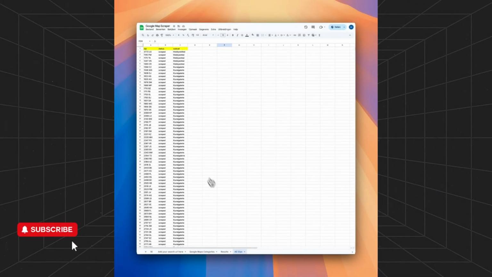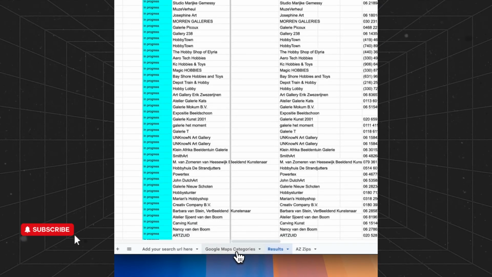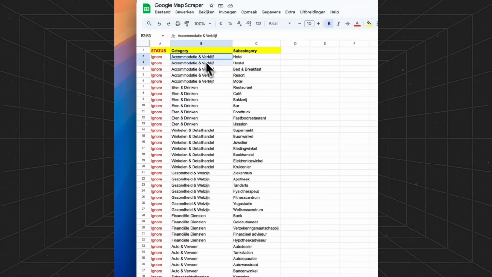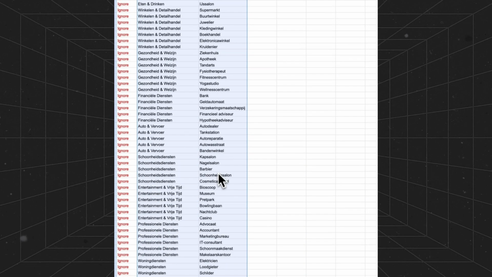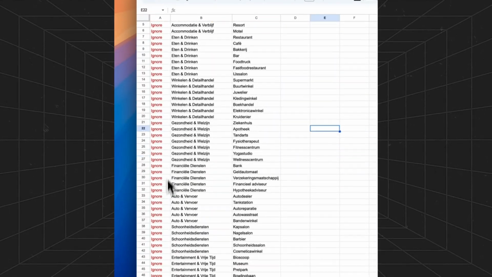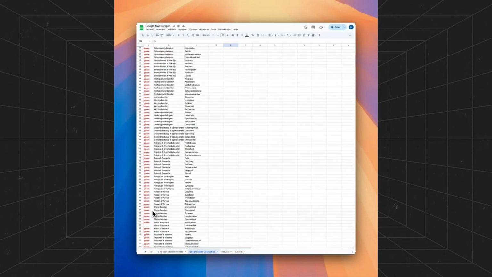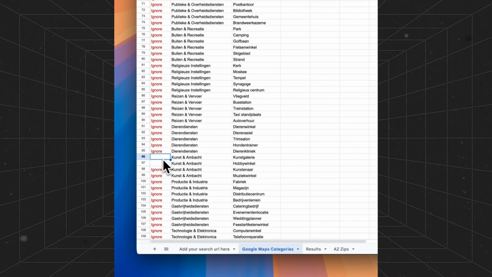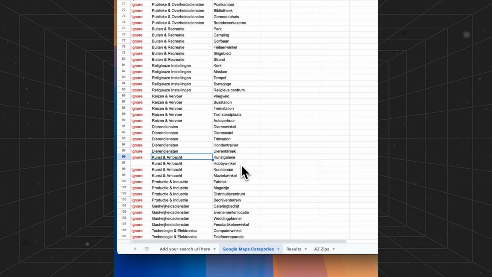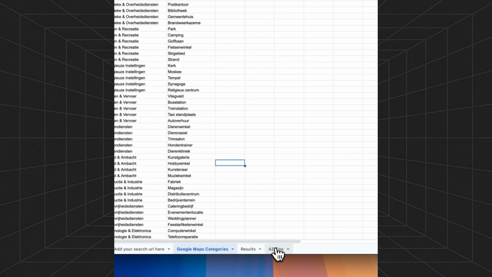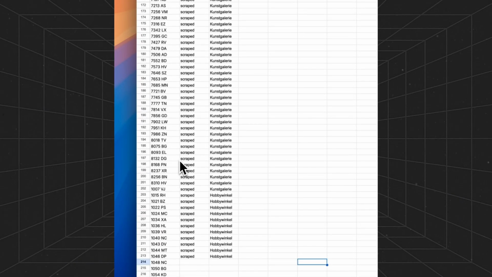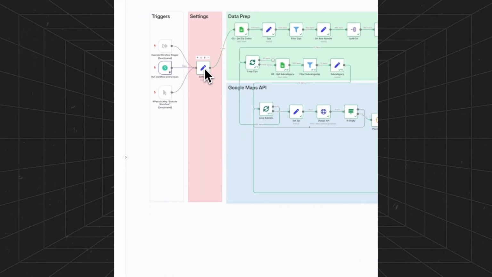When you have done that, the next step is to translate the categories into your own language. To use a category, the only thing you have to do is remove "ignore" and leave it empty. Currently, for this demo, I'm scraping all the hobby stores in the zip codes over here. And let's go back to the sheet.